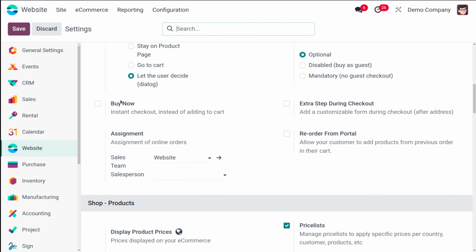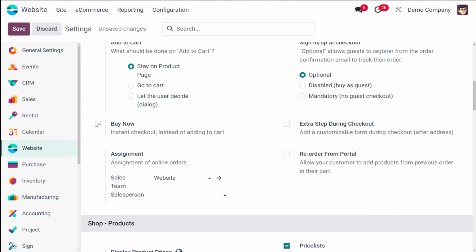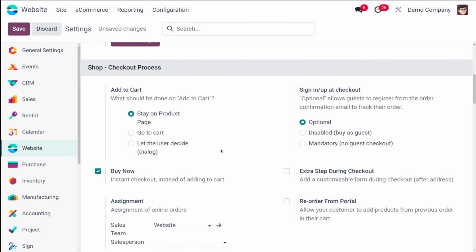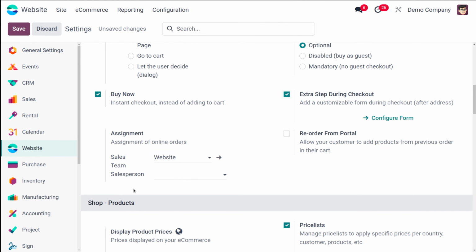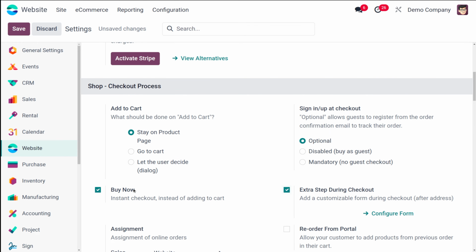Now you have the next thing. So I'll put it on stay on product page itself. And then you have this buy now. Okay, buy now. And one more thing I'm enabling, which is extra step during checkout. So this is to add an extra step, and this is to add buy now. Now, this can be done from the front end also. We are doing it from the back end. I'm saving it.